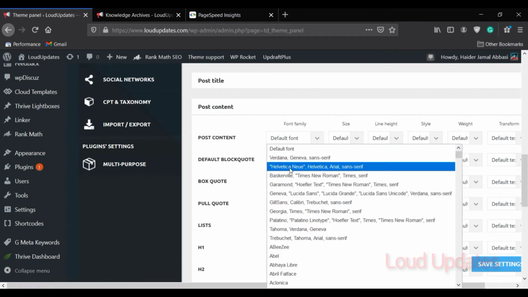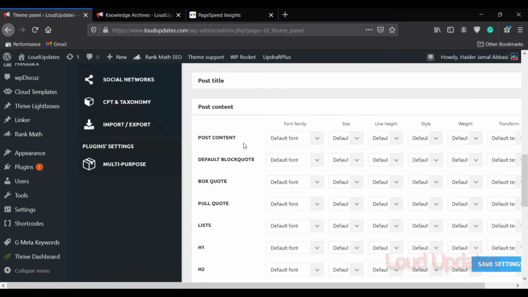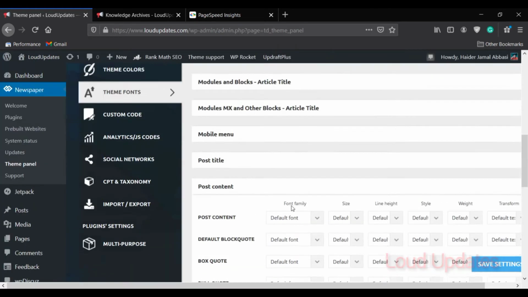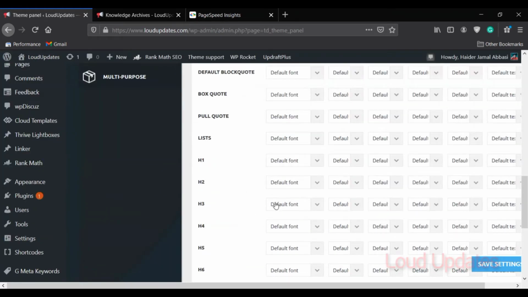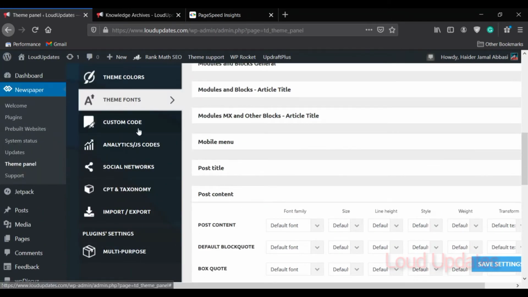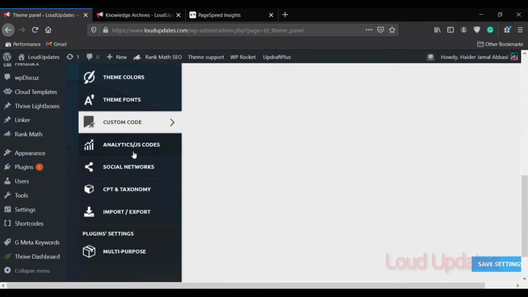So the next step is fonts. How do you want to show the post font, default block code, box code, h1, h2 size? Different text options are available. So the next step is custom mode.